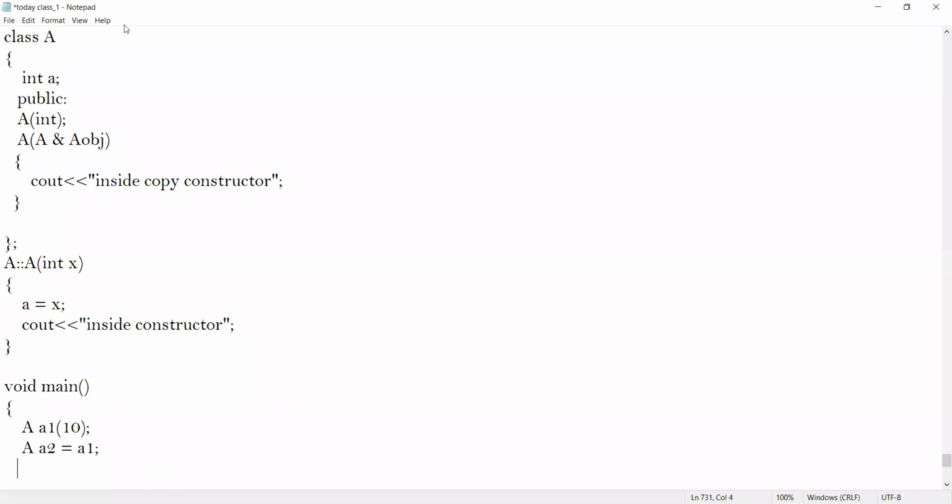Now listen, students. What's going to happen? Let us try to analyze the code. What I'm trying to do is create an object of a class. When you try to create an object of a class, it's going to invoke a constructor. What constructor is going to be invoked? It's going to invoke a constructor which takes one argument of type integer, and the corresponding constructor has been defined. So it sets the value, and then it prints inside constructor.